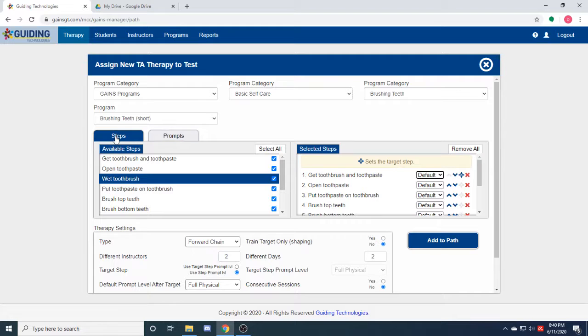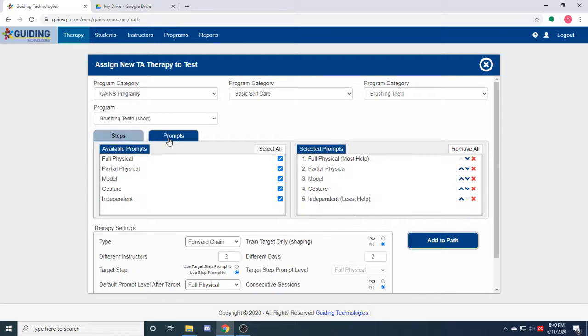To the right of the steps button, you see the prompts button. Select this button to see the available prompts. Here we have all the prompts available, and by default they're all put into the selected available prompts. If we want to take any out, we can select the red X to get rid of it, and if we want to put it back in, same as with the steps, you can recheck the button. If you want to move any of the prompt levels to be higher or lower, just select the arrows. Down would move it to a lower prompt level, and up would move it to a higher prompt level.